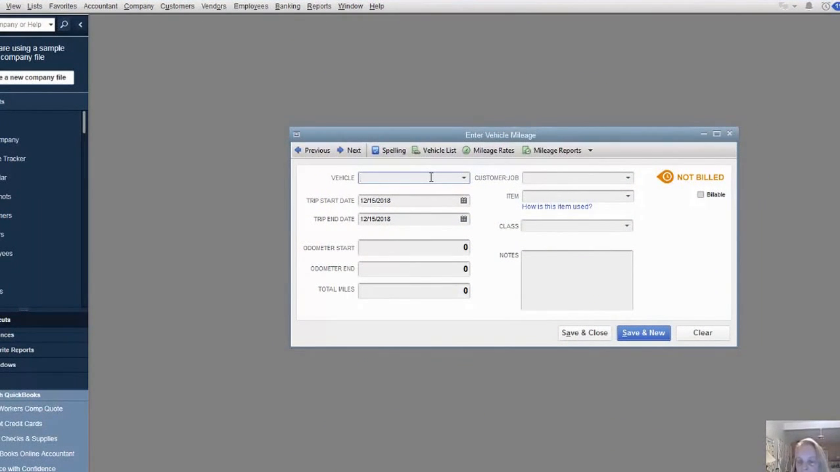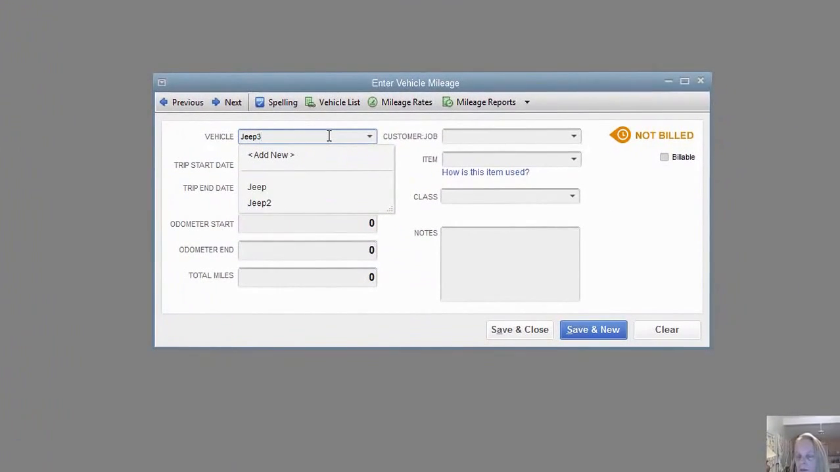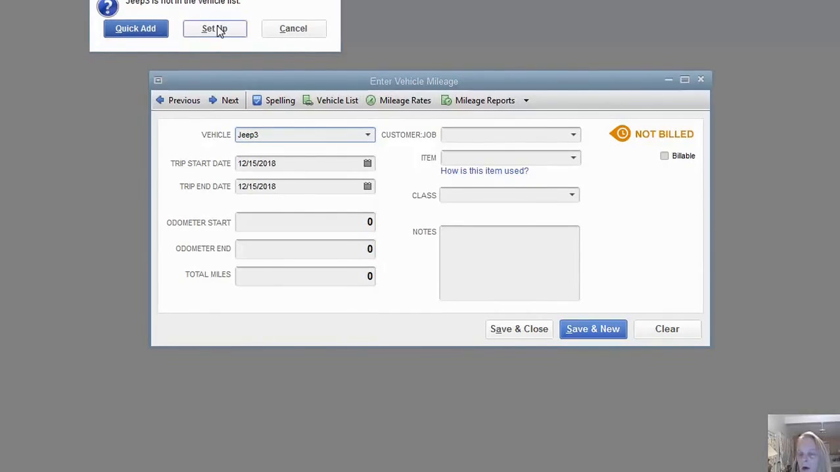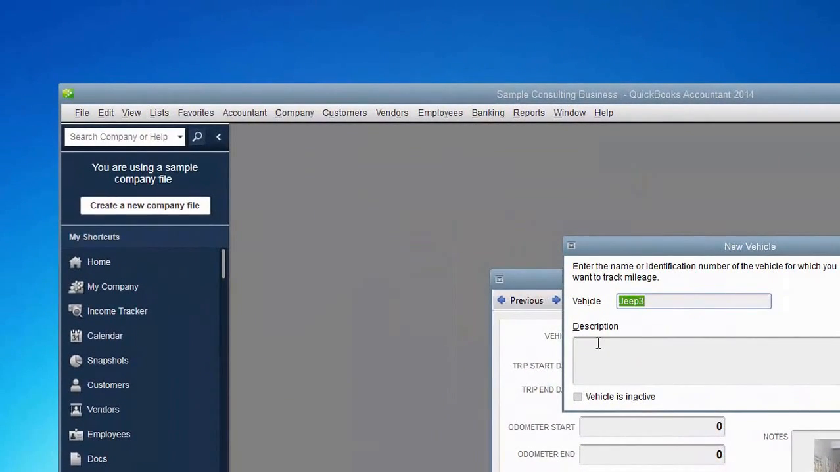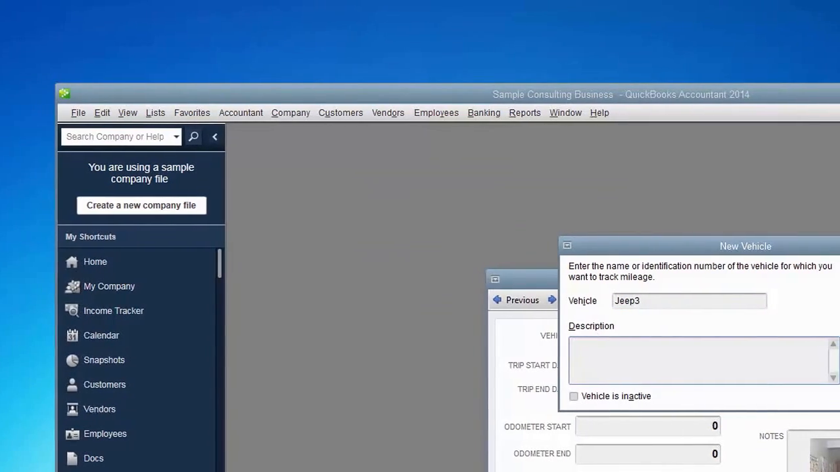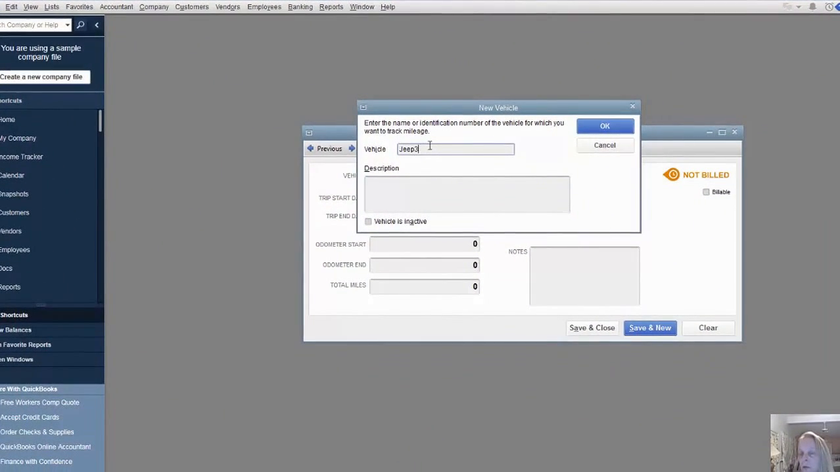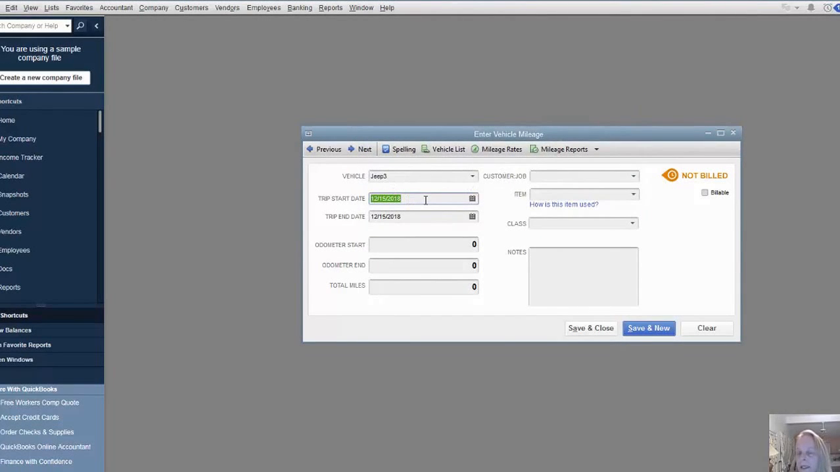We're going to set up our vehicle here. I already have a Jeep set up, so I'm going to call mine Jeep 3 and tab over. You can do a quick add or do a setup. Setup is basically the same as a quick add. You can describe your vehicle here. Do use names that differentiate in case you have several personal vehicles. Click OK. We're going to let it default to 12/15/18.